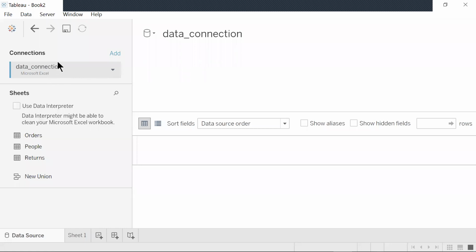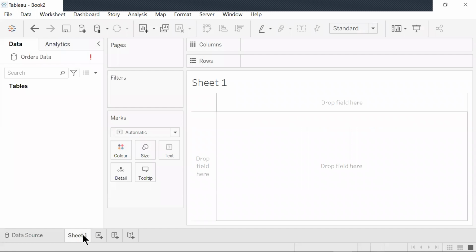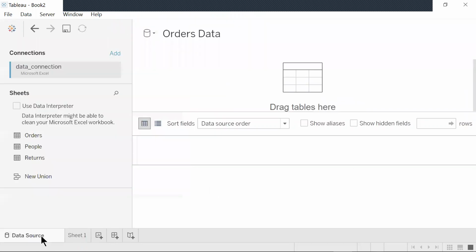So here we got the data source name, and we're going to rename the data source. We're going to rename this to order data. Okay, so under the sheet, we want to drag the order. Right, so you choose order. Right, under the data source, we're going to drag the orders to this canvas here.